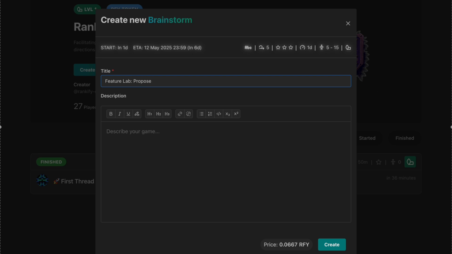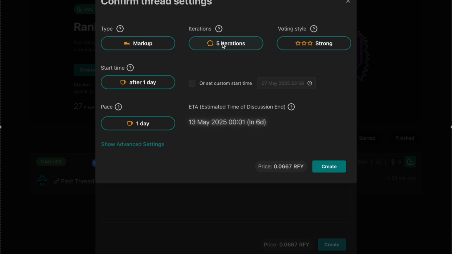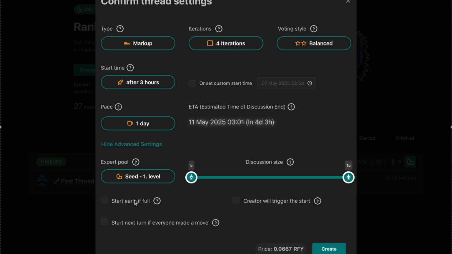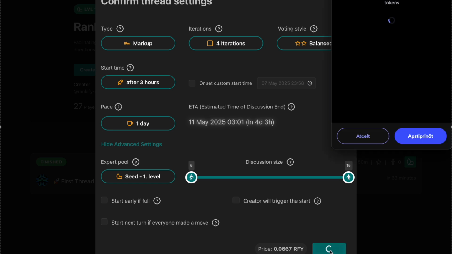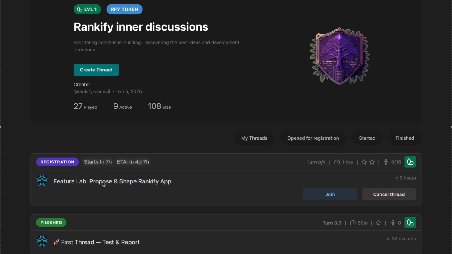So here we're creating a new forum post, which is like a subject. We define the title, we write some things, and then we define some voting and management settings. So when we want this discussion to finish, what kind of style of discussion we want to create, etc. Basically we give some settings and configurability to the system, and we create a new thread.